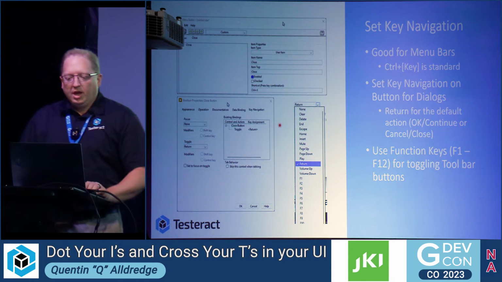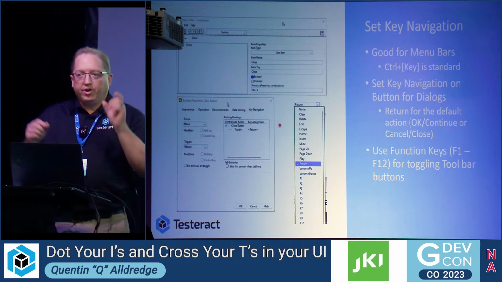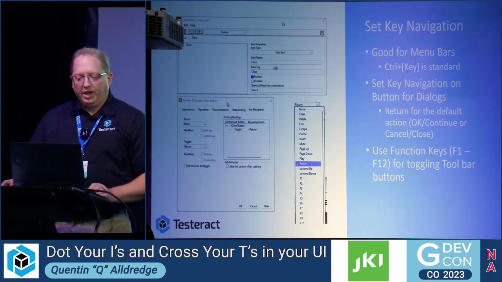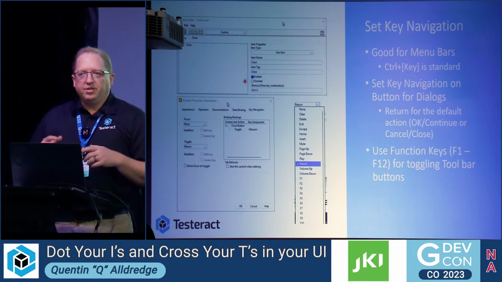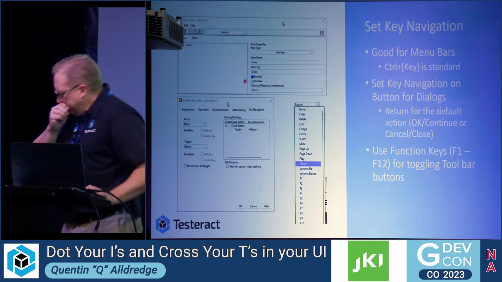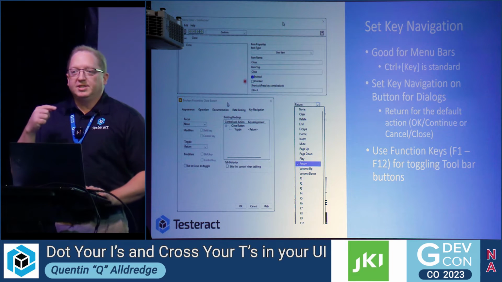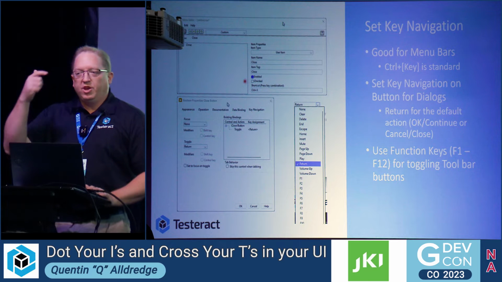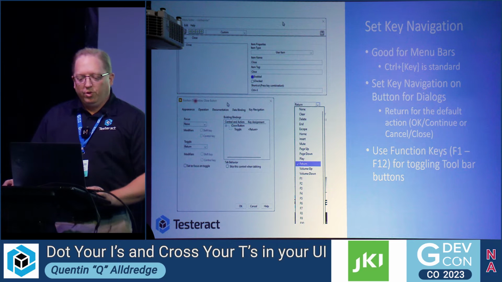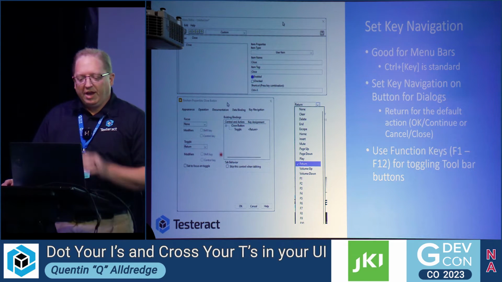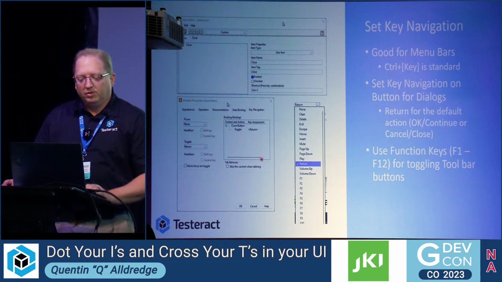Setting up key navigation. When you're setting up menus, you can set control keys. It's right in the menu editor right here. You can decide how you want to do that. For dialogues, there's actually a property you can set in the VI properties to say that you want the default button to be the enter key. You can also do it through the key navigation tab again. So when you right click and go to the properties of the control, you can select the key navigation for that, for either focus or toggle.